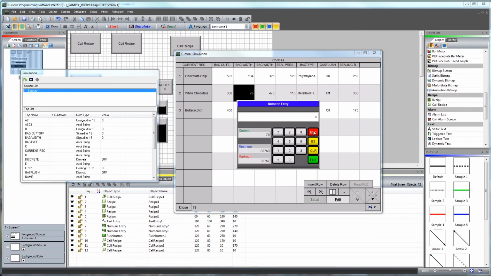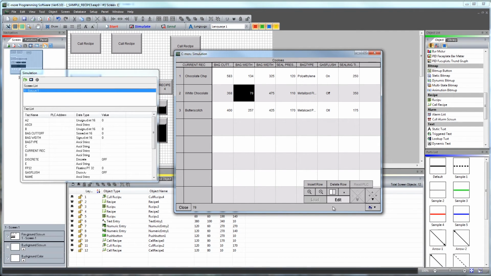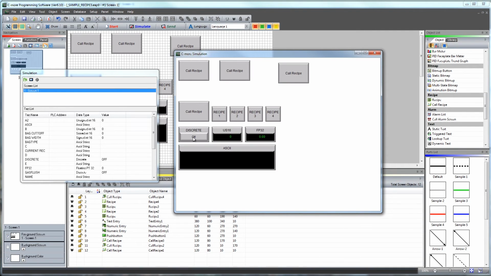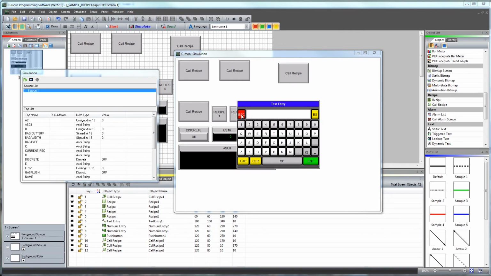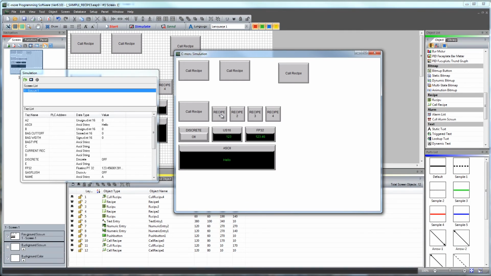In the C-more software, we make recipe functions simple and productive. These are only a few of the many new features and benefits of the new C-more software.